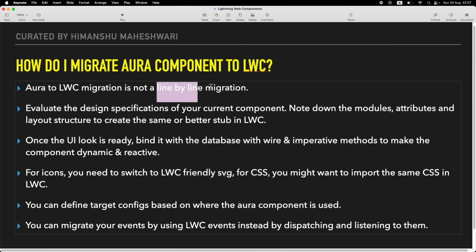It is not going to be a line by line migration. It is not like Aura attribute, make it JS label. You cannot do a line by line migration because the syntax, the content, and the way the component is built is different. These are two different things.